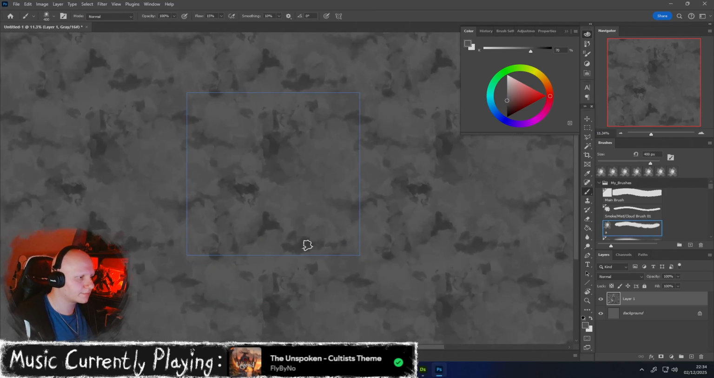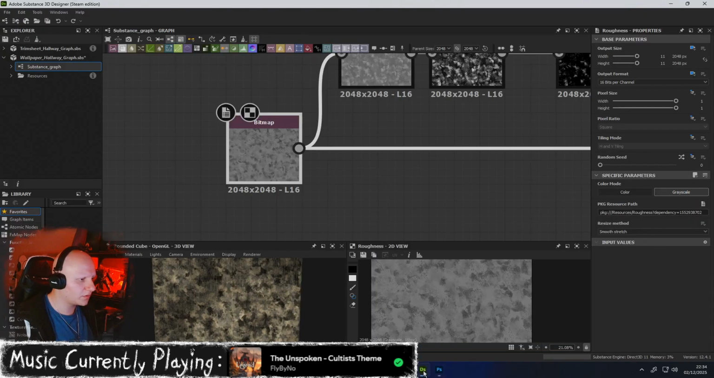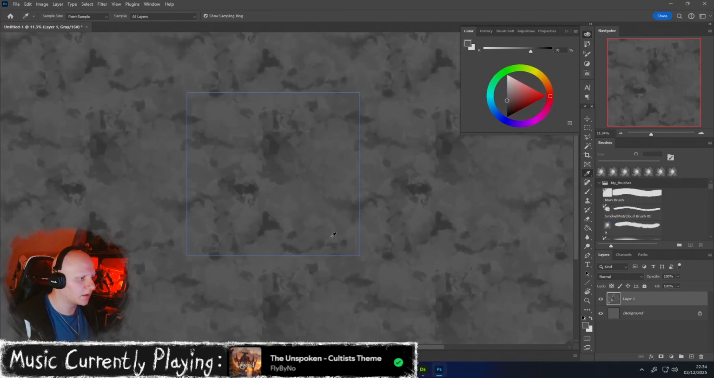How is this one looking? There's a lot of smaller, darker spots.